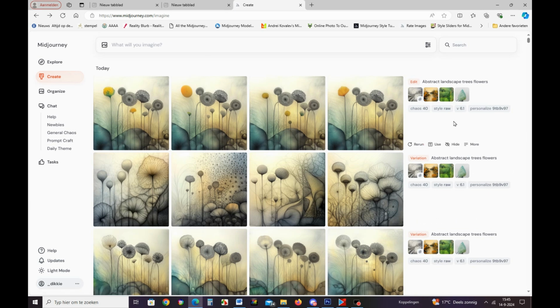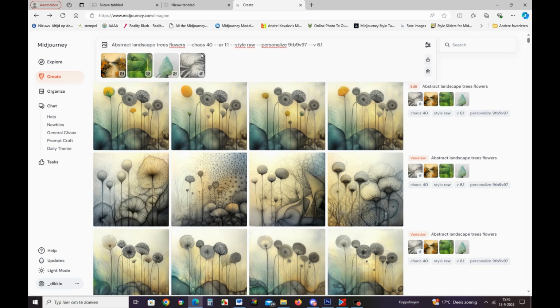Now, this is just really the top bit of what you can do with it, because if I were to use this text again, as you can see here, it says chaos 40, but I could also say chaos goes from 0 to 100, but I'll give it 99. That AR is the aspect ratio, that is 1 by 1, that's square.